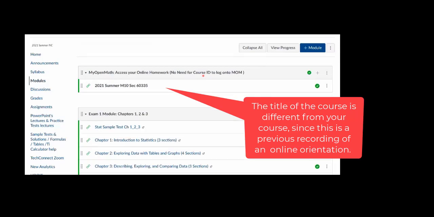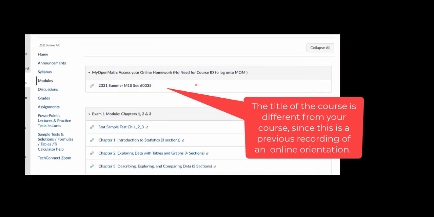What I want to show you is how to get to My Open Math. So I'm going to put this in student view. When you click on this link, it says at the top, "My Open Math, access your online homework, no need for course ID," because I put that there since there have been emails asking for that. And I think it's very obvious. There's no need.